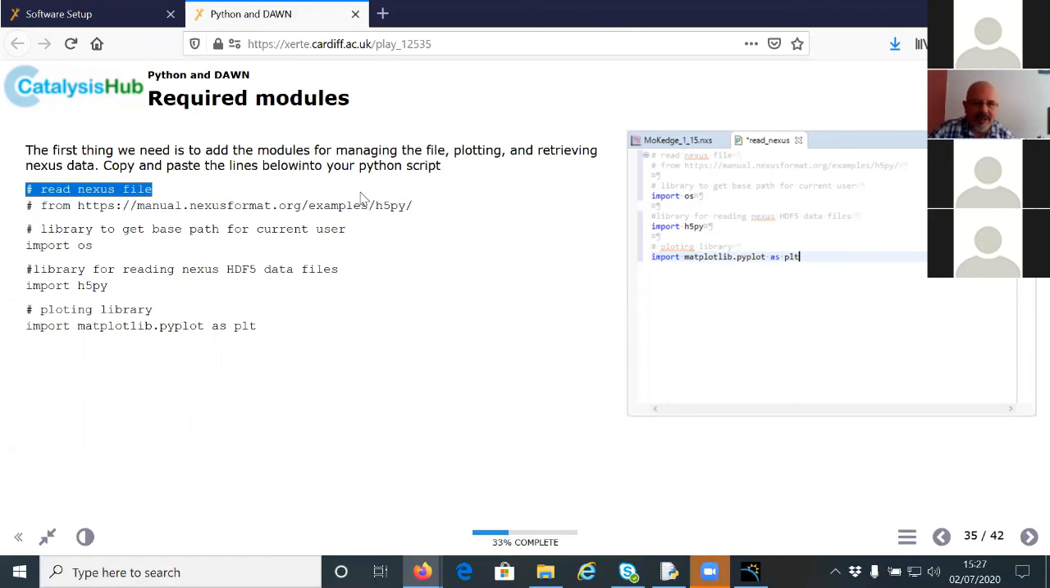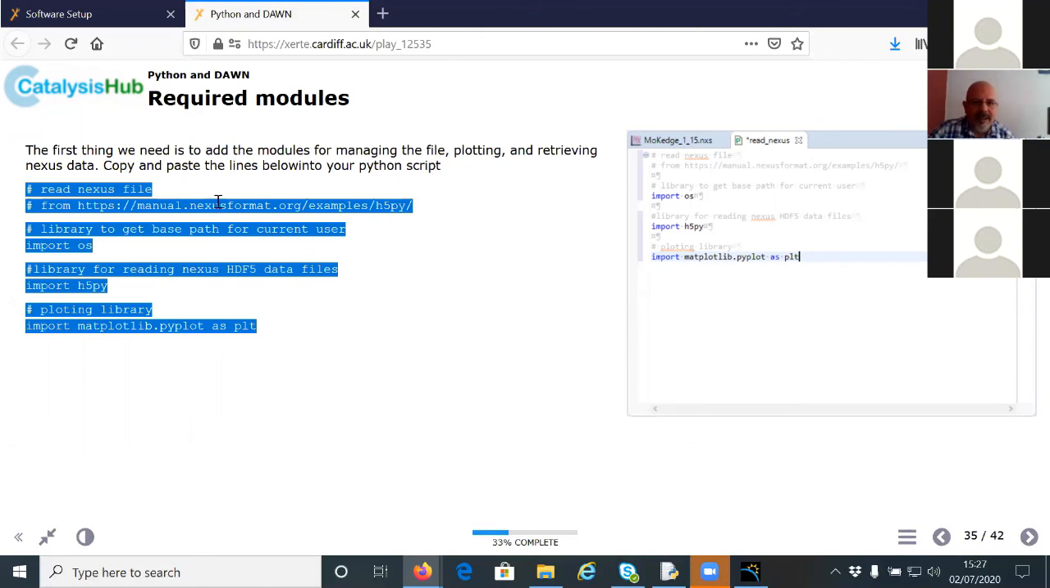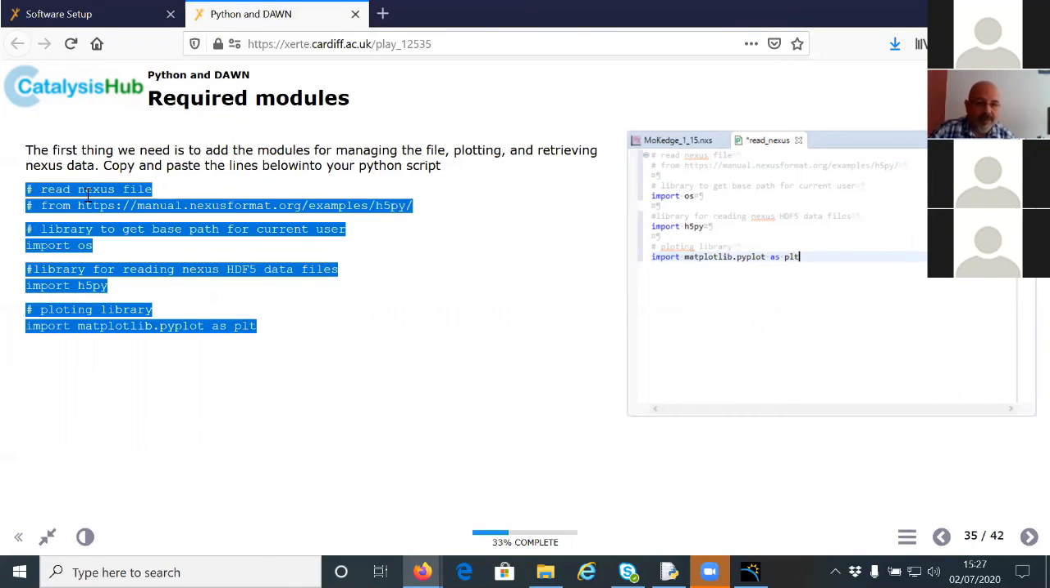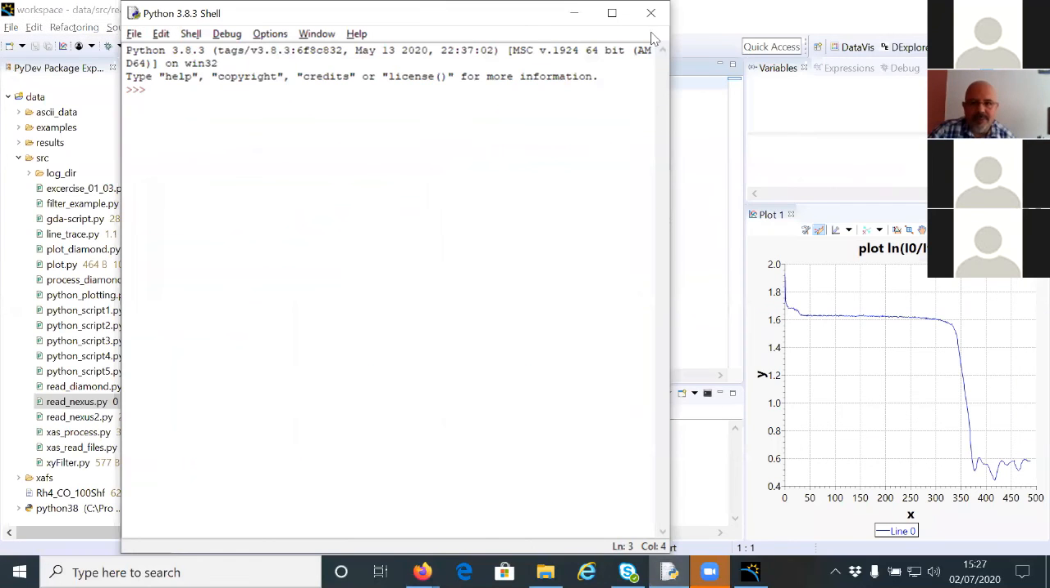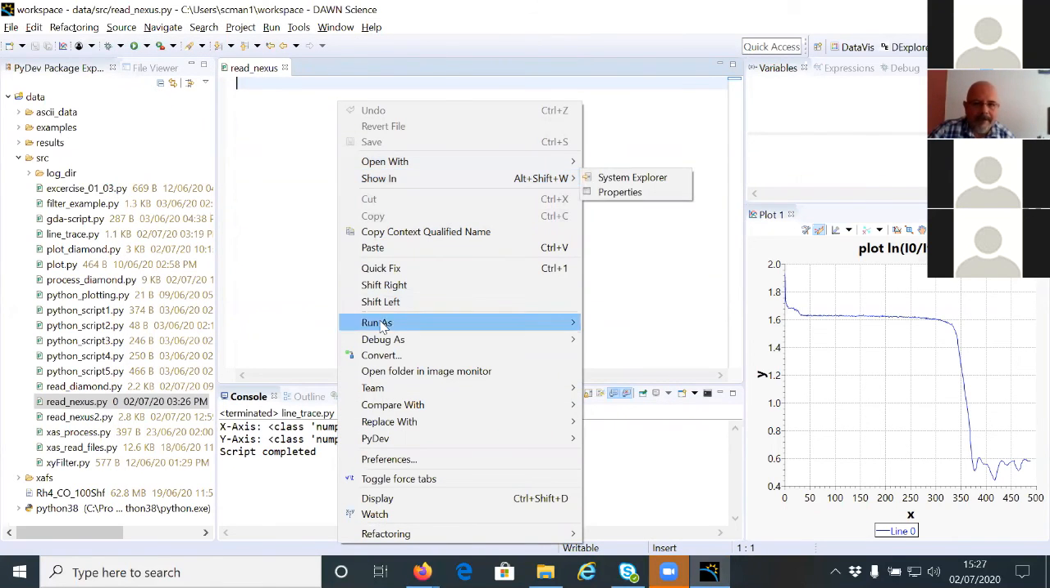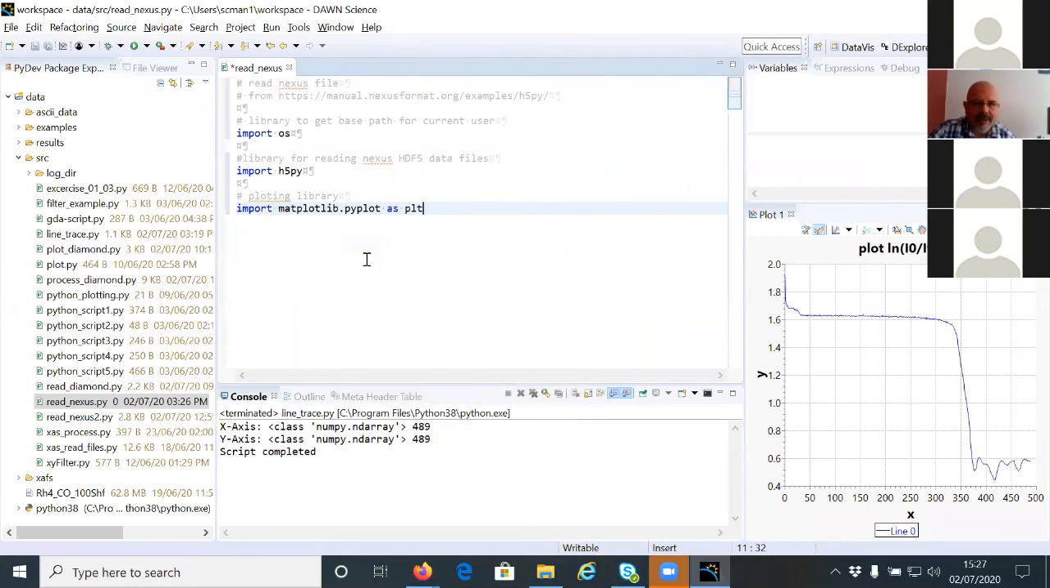Nexus format is a joint effort to provide this format for scientific data. And it's based on another data format, which is H5Py. These are modules that we are going to be needing for managing this type of files. So if we use copy and paste this into the Python file, the read Nexus file, we use copy and paste. So those are the 3 libraries that we need.